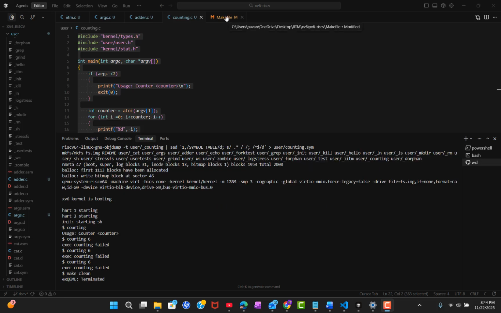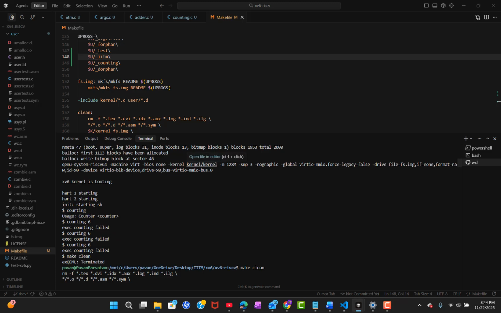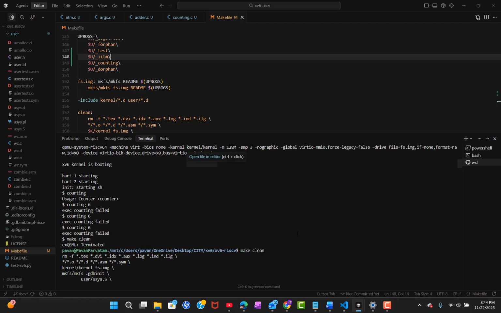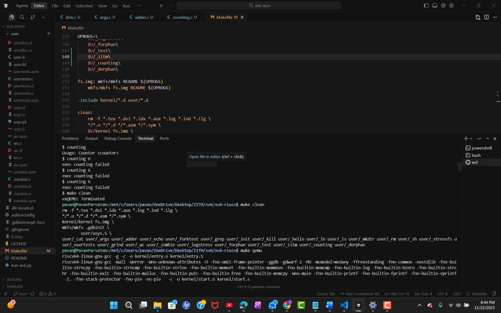So let us go to our makefile and try to resave it. Once we have resaved it, let us close the terminal and run the make clean command. The make clean command means we are rebuilding everything again. So it removes all the uncached files and unread files. Make clean is done. Now let us start running make qemu.